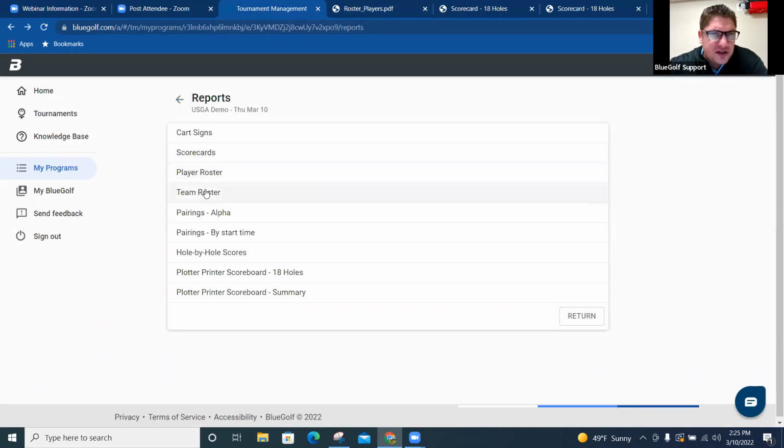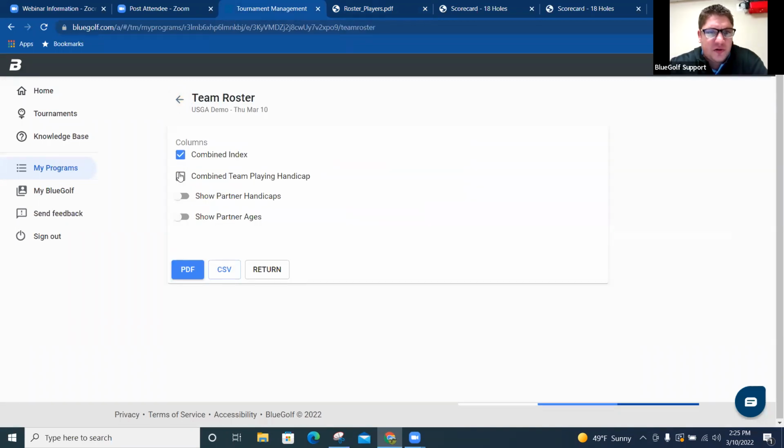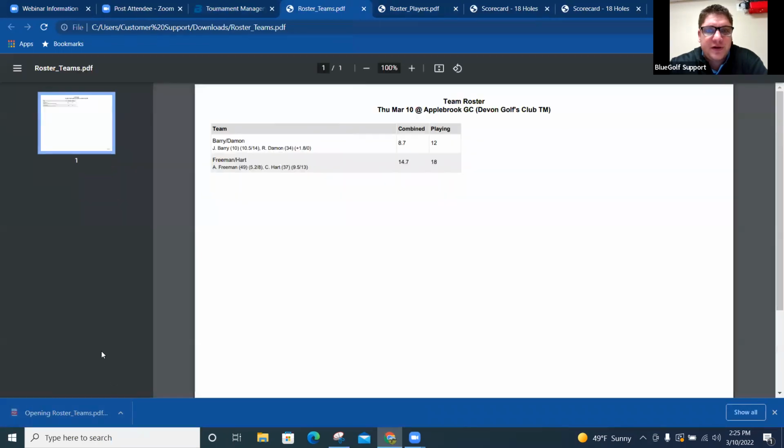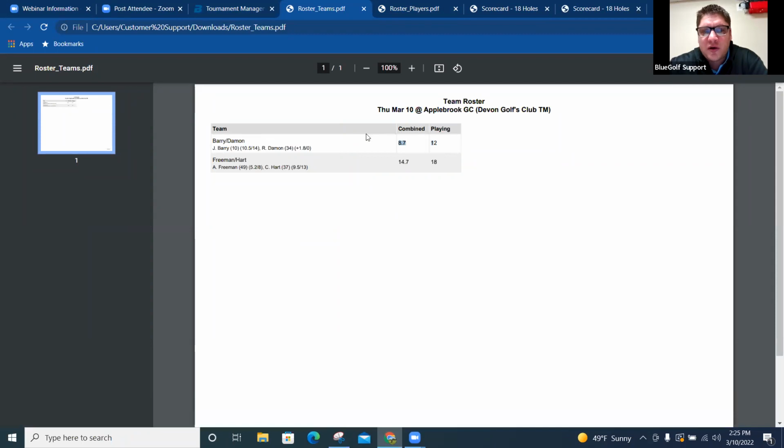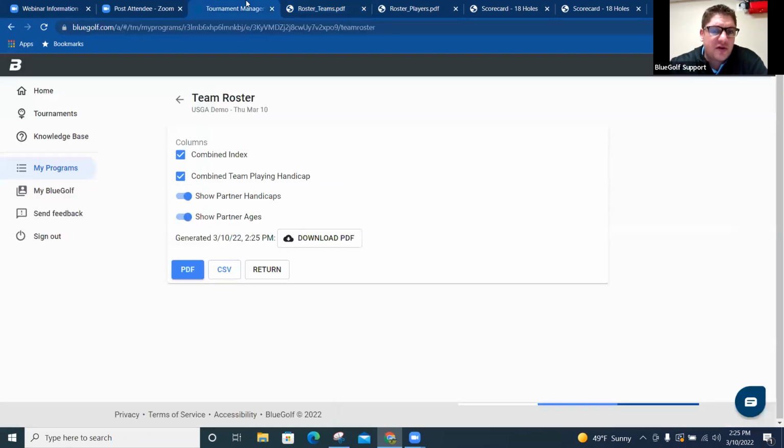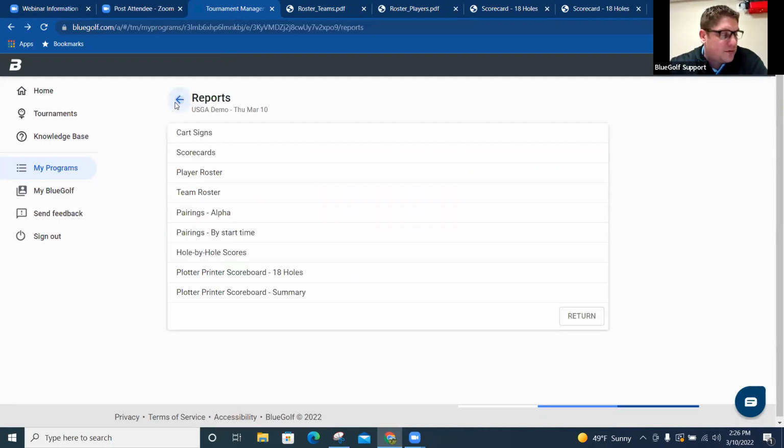A few other things are team rosters, what their team combined index is or what the combined team player handicaps are. And you can show some other different things in here to provide more data for players. Barry and Damon are combined 8.7, but they're playing at a 12 based off of the rules you have. And Freeman and Hart are 14.7 playing as an 18. So it's just some other reporting information there that you guys are looking for. We've added some more data in there as well.